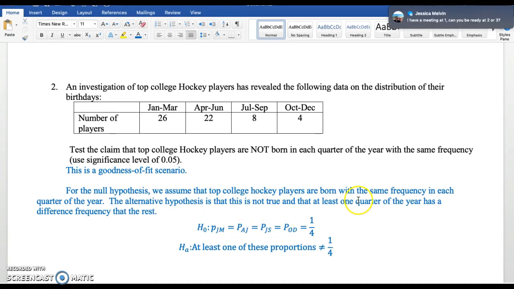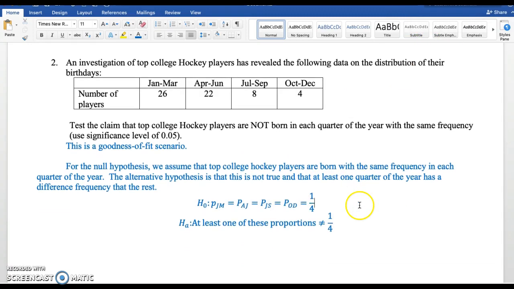So the null hypothesis is pretty strong. We're assuming they're all born the same quarter. The alternative is pretty weak. With our data, we might want to say that the first 2 quarters of the year have a lot more hockey players, but that's not necessarily true, at least from this hypothesis test. All we could say is at least one is different.